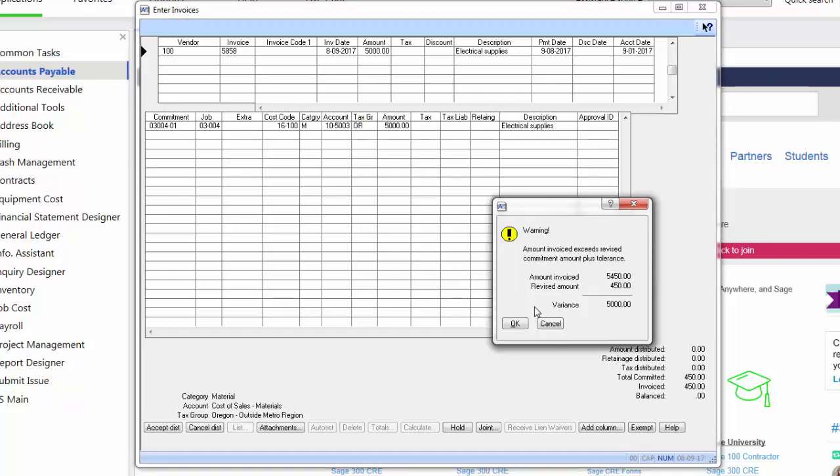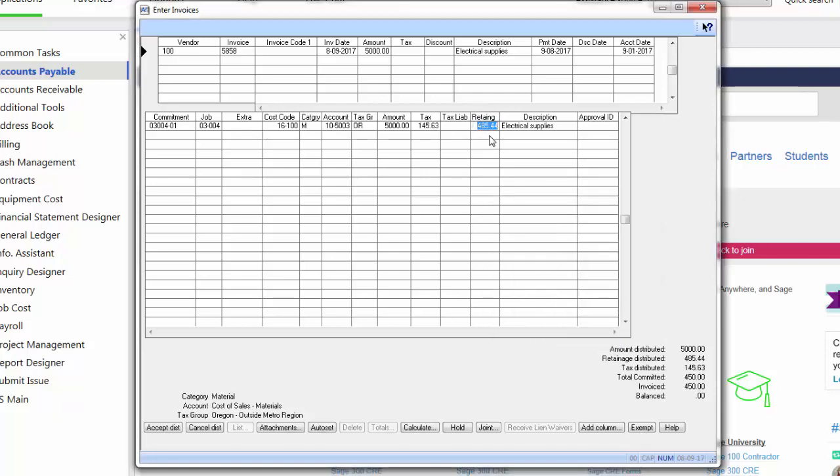Oh, wait, they're trying to invoice me for more than the amount of the invoice. Is this correct? I can choose to hit OK, or I can cancel and find out if I need to enter in a change order, or perhaps this is against the wrong commitment. Based on security settings, I can hit OK, or I would be stopped right now and won't be able to continue until modifications have been made. Based on what I've set up, it's automatically calculating any retainage that needs to be held on this invoice.